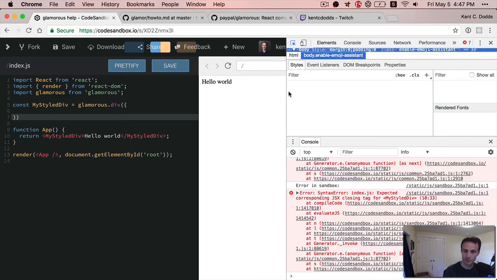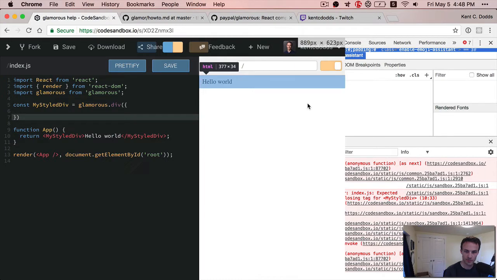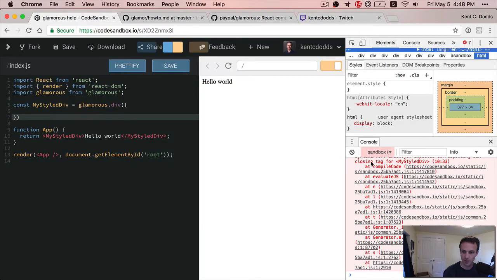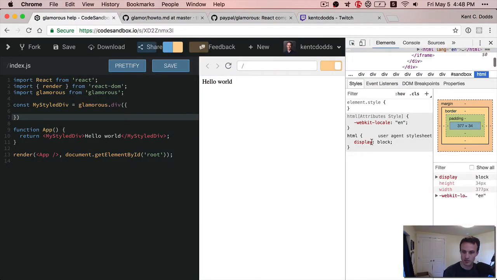I'm going to move this over just a little bit. We're going to look at some of the whoops. My computer is freaking out right now because I've got too many things going on, but let's close this out.